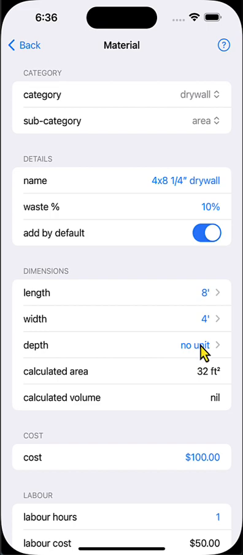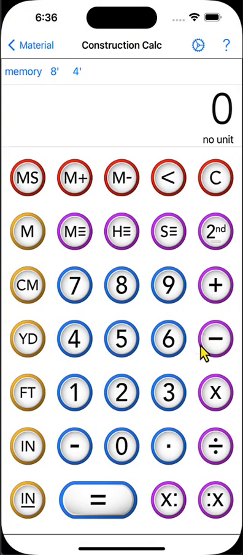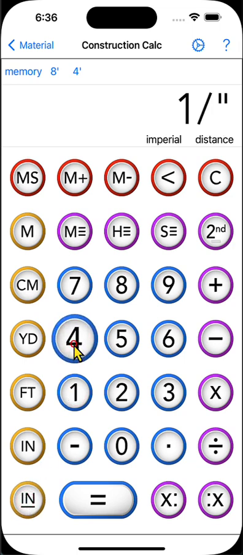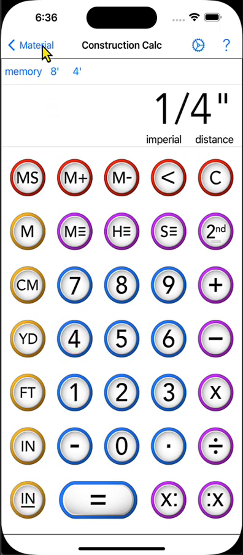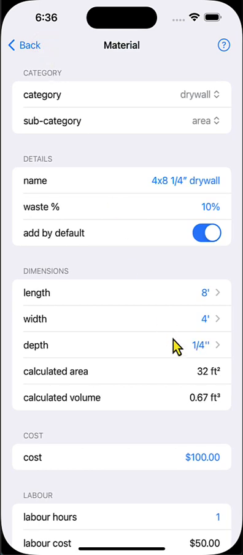All three dimensions of your material can be entered, however, depending on the subcategory of the material, all the dimensions may not be required. For example, an area-based material will not require a depth dimension. Calculated area and calculated volume are values that are being calculated by the app and cannot be directly edited. For many materials, you will not be entering the dimensions of the material itself, but of the coverage area or volume that the material will cover. We will go over this later in the tutorial.